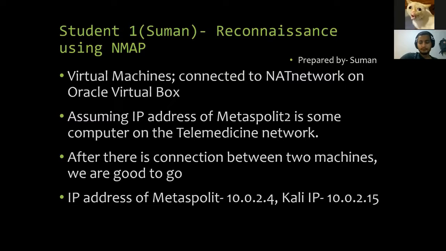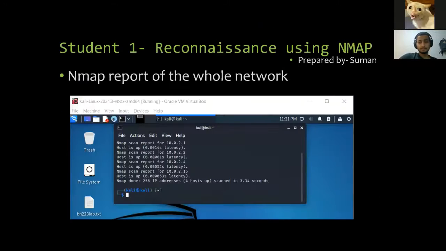I used ifconfig to look at the IP addresses of both machines, and the IP addresses were 10.0.2.4 for Metasploitable and 10.0.2.15 for Kali. After I verified there is a connection between both of the machines, I was ready to do this task. Can you go to the next slide?